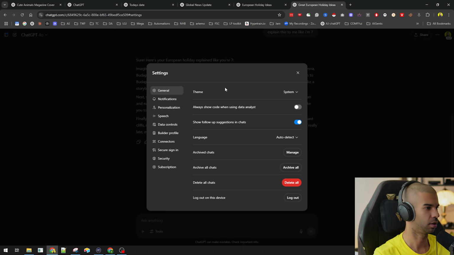Tip number 14. You can customize the appearance of ChatGPT. Everyone's ChatGPT setup tends to look pretty much the same by default, but you have a few customization options. And the way to access these would be to go to your settings once more. So if I go to settings here, I can go to general right here. And over here, I have the theme. So I have 3 options.